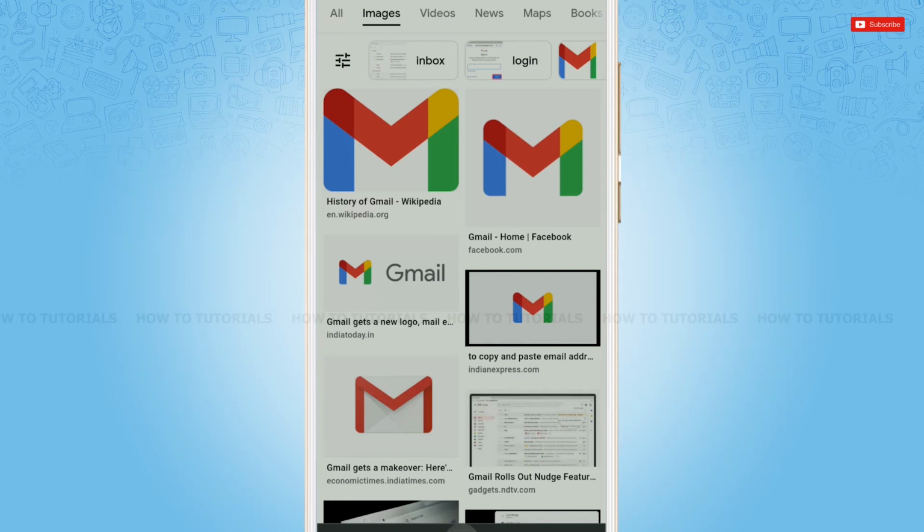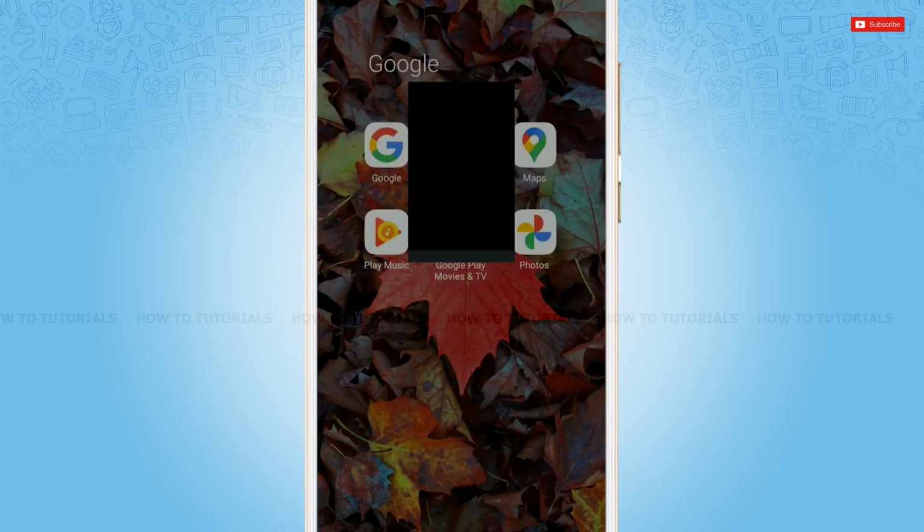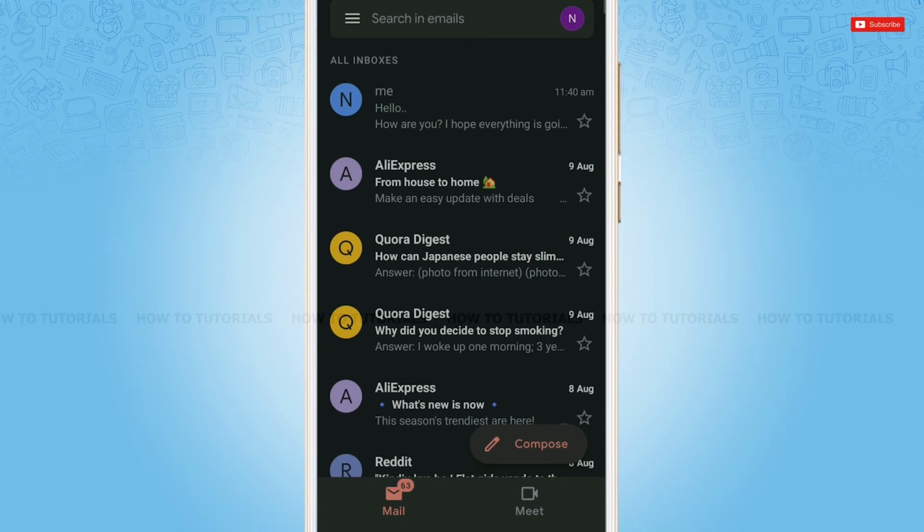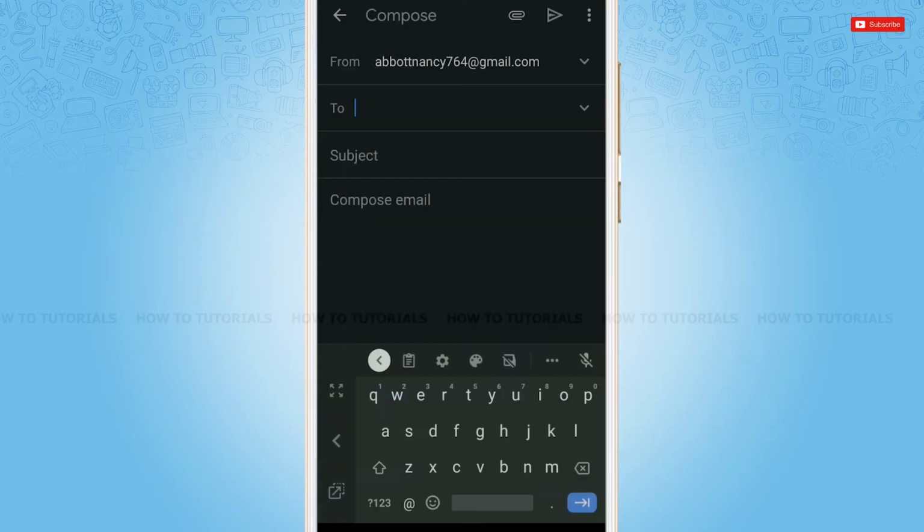First of all, you simply tap on the Open Gmail application. First, you need to tap on Compose. Then you provide the email ID that you want to send a message to. Now you go in for writing a subject.